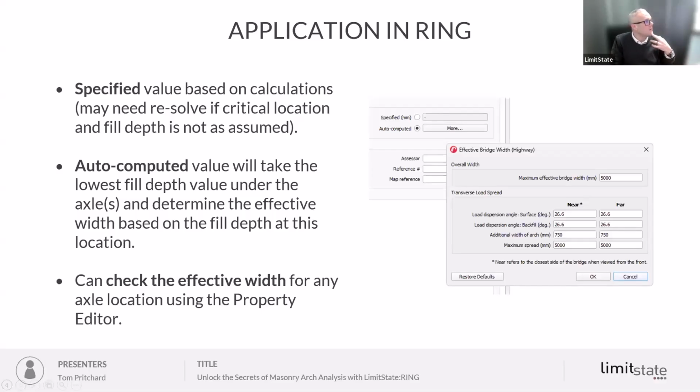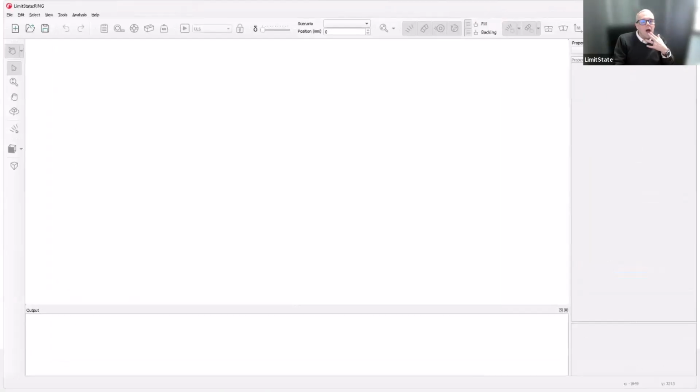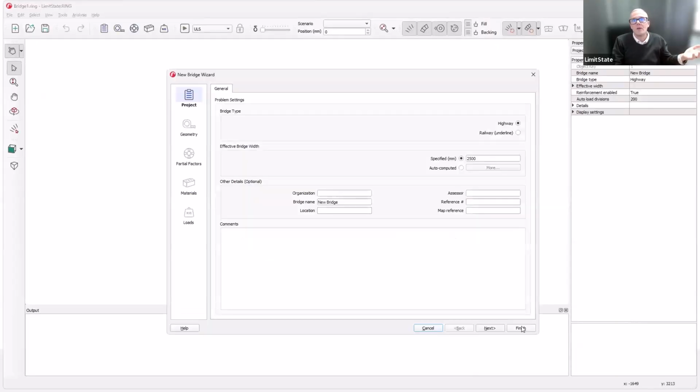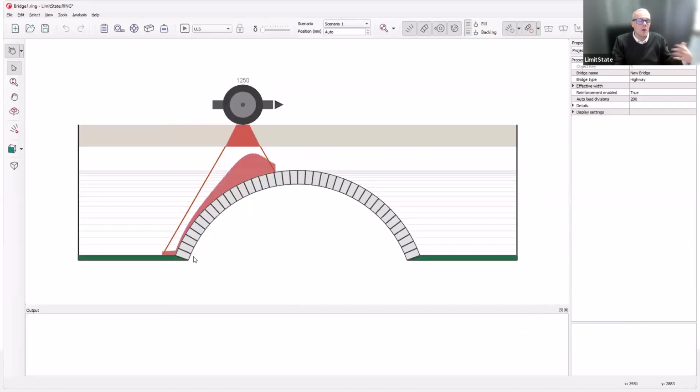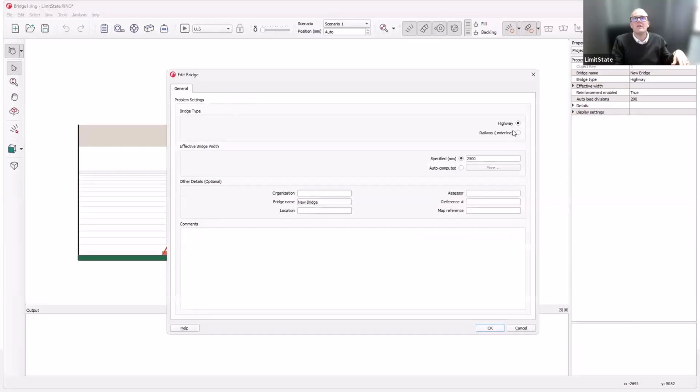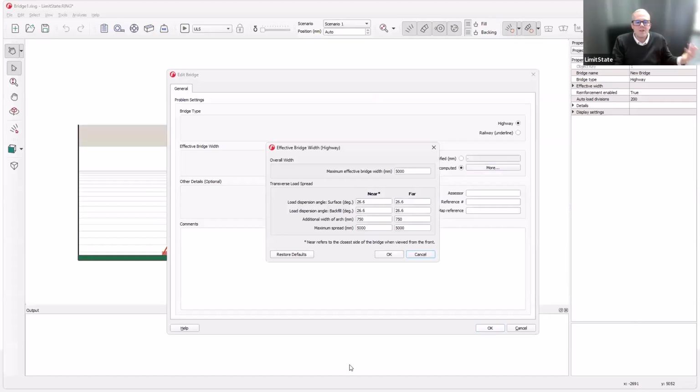So probably the easiest thing to do is if I grab the software, we can take a quick look at it here. And I'm just going to set up, for the sake of argument, a default bridge. So click Finish on the wizard. I'm sure a lot of you are familiar with this already. Just a single span and a 100 kilonewton load. If we open the project details dialog, we can see here we're currently looking at a highway with a specified effective bridge width of 2.5 meters. You can switch to the auto computed, click on more and see how those spreads can be changed.